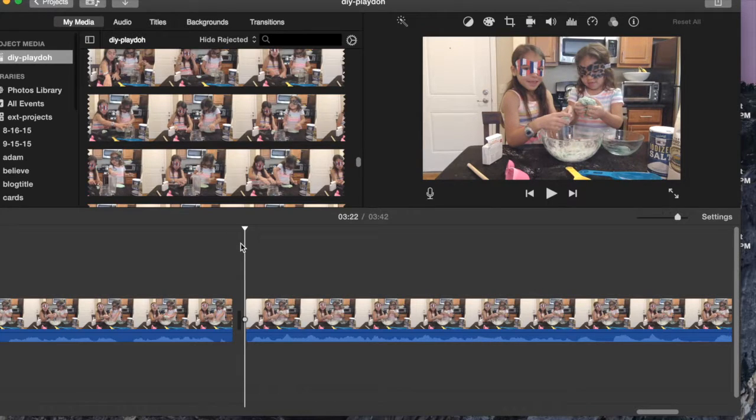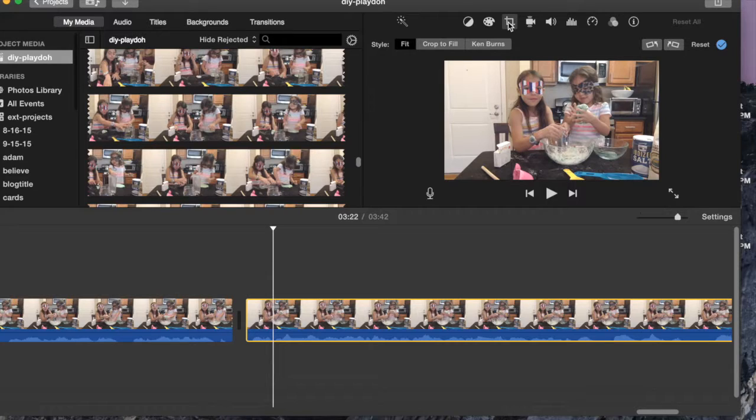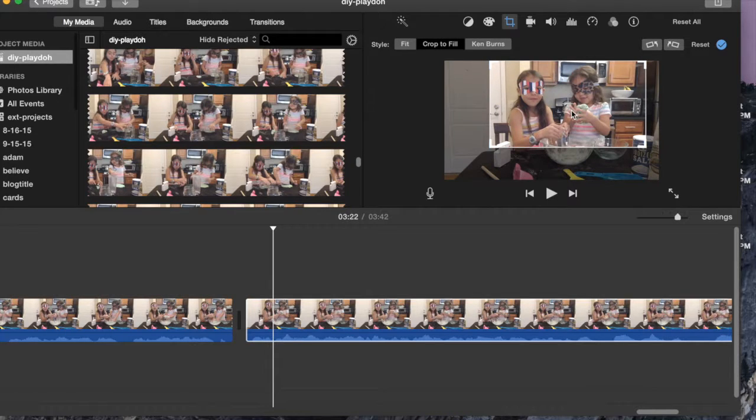The first one that I'm going to start with is crop to fill. Select the video clip in your timeline, then select the cropping tool. Select crop to fill for your style. You'll see an adjustable frame is going to appear around your video in the viewer. Hover your cursor over the edge and you can see that it turns into a double-edged arrow. Just click, hold, and drag. You can make it smaller. And then click, hold, and drag anywhere in the frame and place it wherever you like.